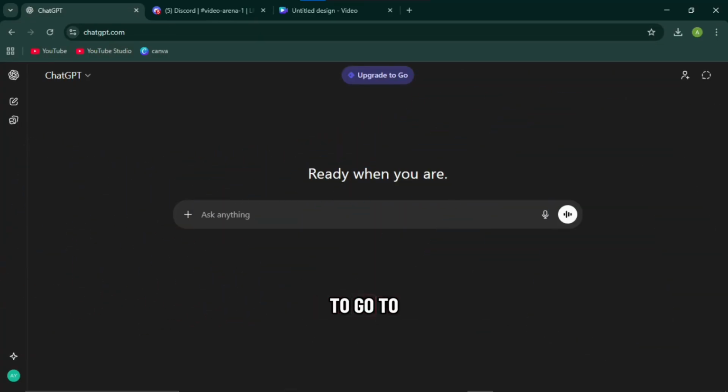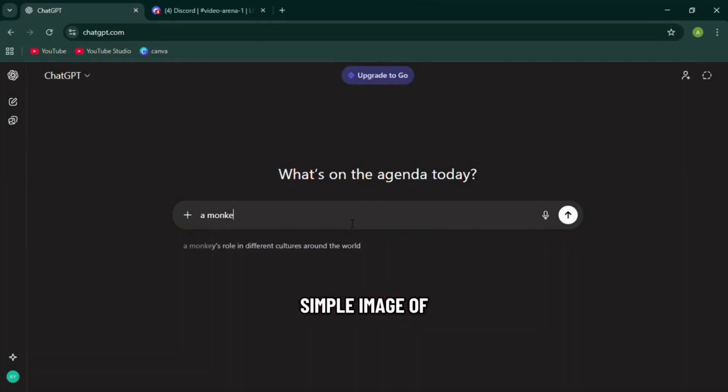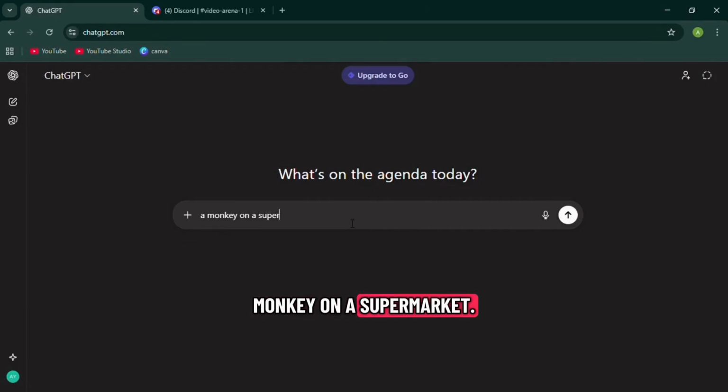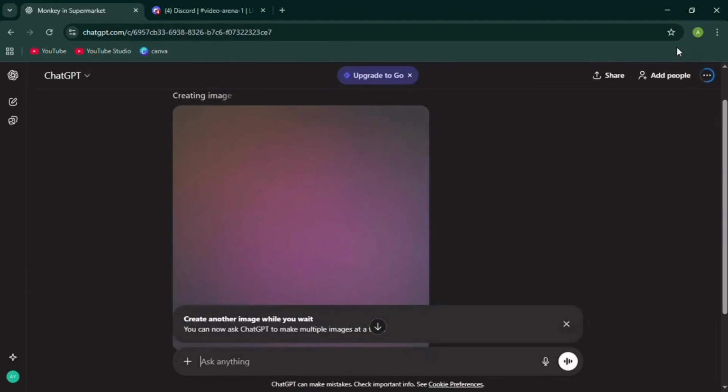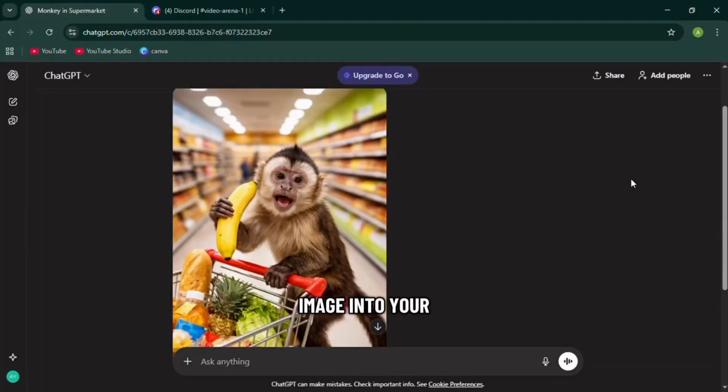So first thing is to go to ChatGPT and create a simple image for your video, like for example, we are going to create an image of a monkey in a supermarket. You can create whatever you want. Then download this image to your PC.